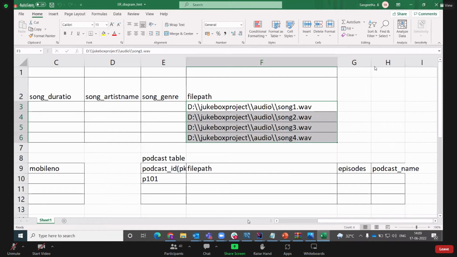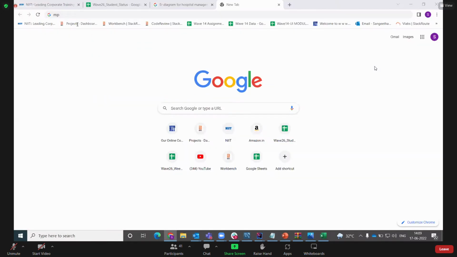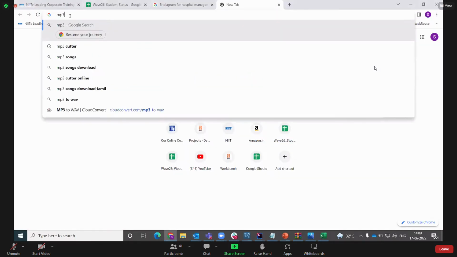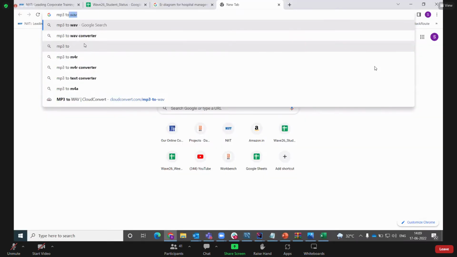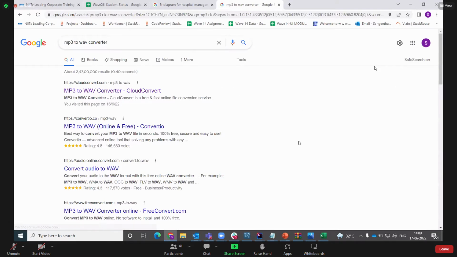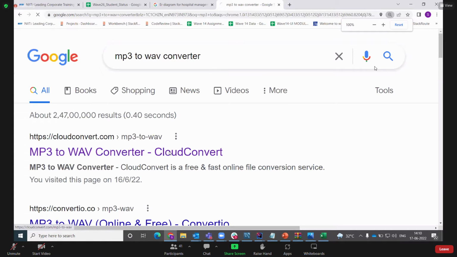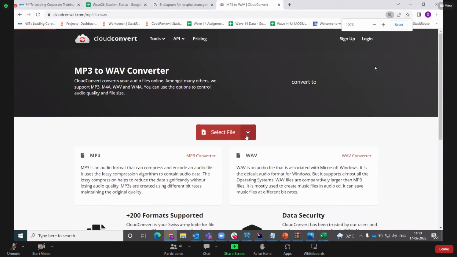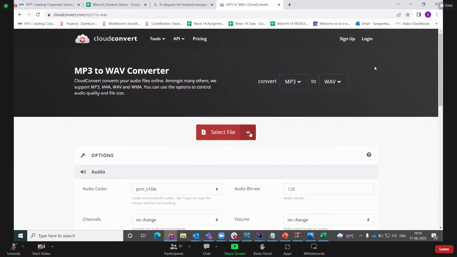You got it? What I'm trying to say, guys? Yes, ma'am. So if you search in Google, there are a lot of online converter applications. So ensure that you are downloading some 5 songs, 5 podcasts. And if you do not get WAV format, you download MP3 and convert it.